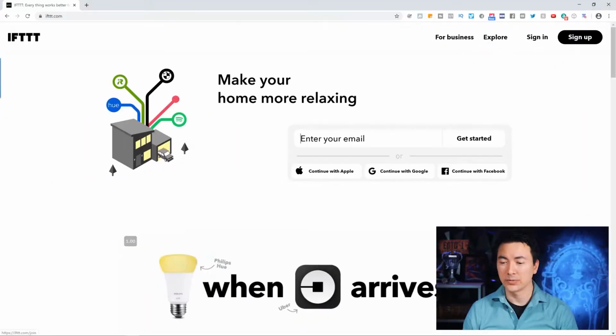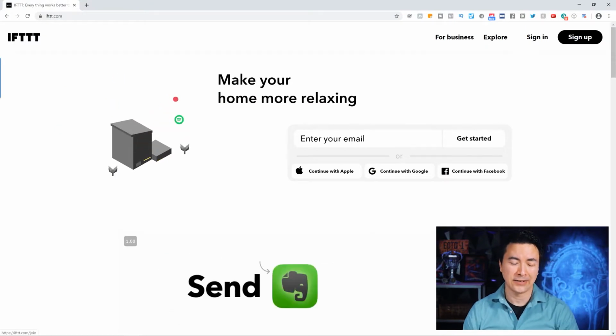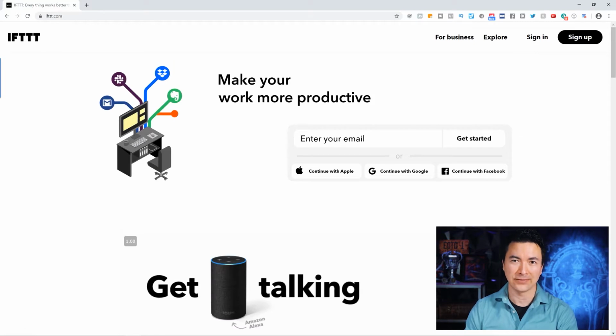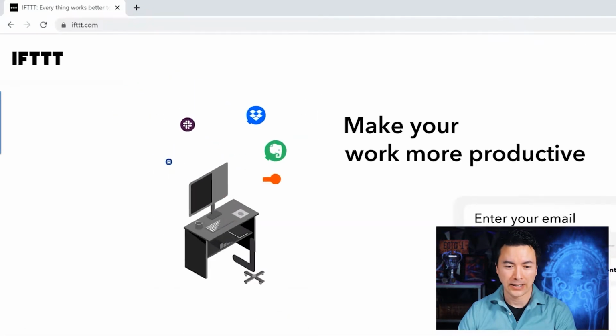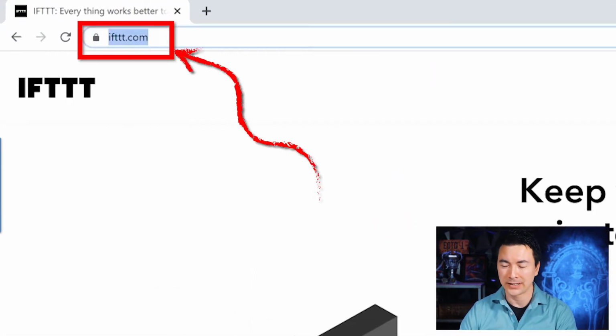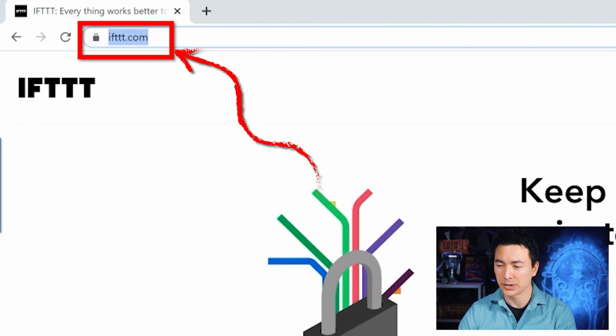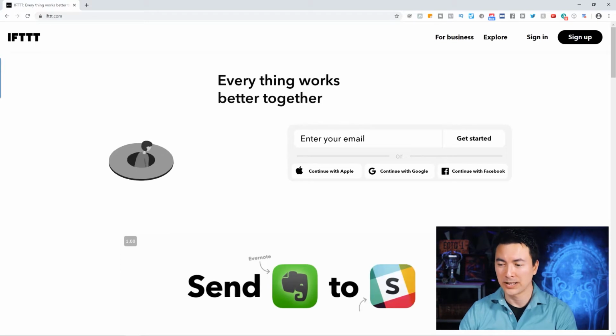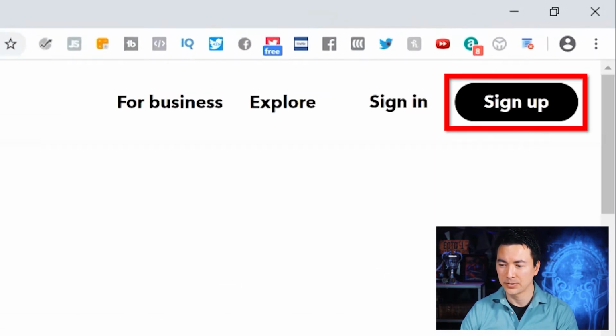So this is actually going to be a pretty simple setup. The service that we're going to use to do this is called IFTTT, and that stands for If This Then That, IFTTT, okay? And it's just IFTTT.com, and I'll have a link for this down in the description of this video. But if you haven't used this before, if you're signing up for a new account, it's pretty simple. Just click sign up right here.